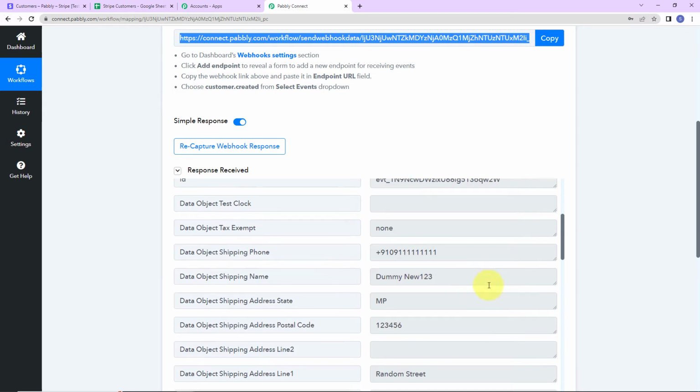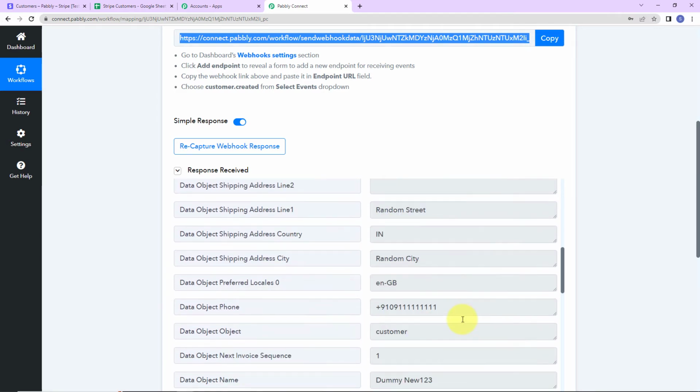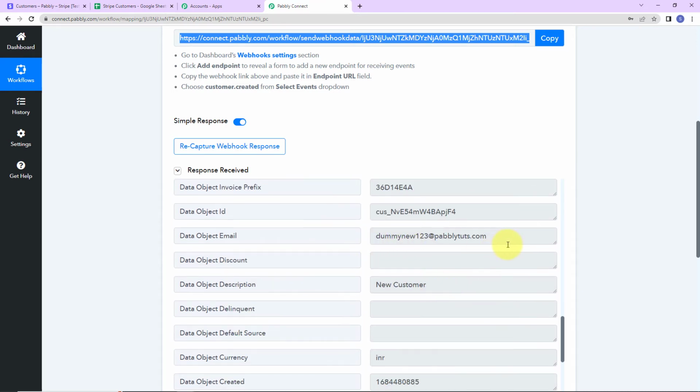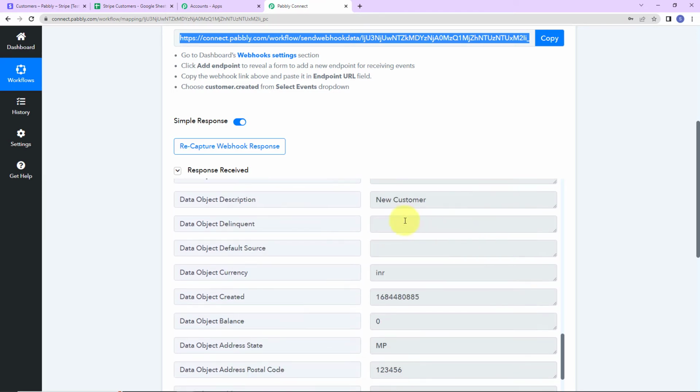Then we have the complete name. Then here we have the address. Then again here we have the name of the person. This here is the email address, the customer ID. This is the description, which is new customer.